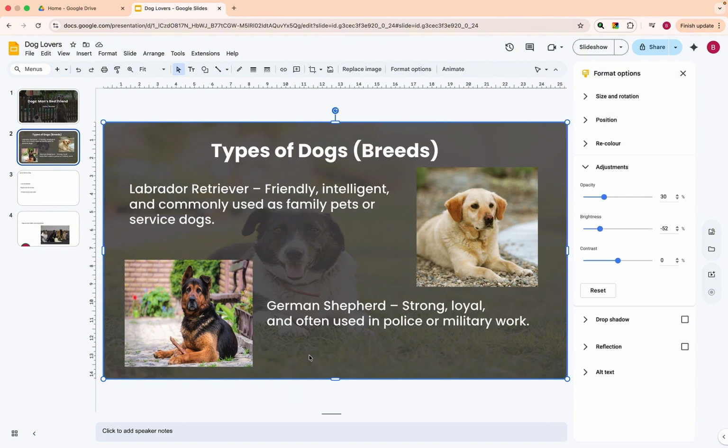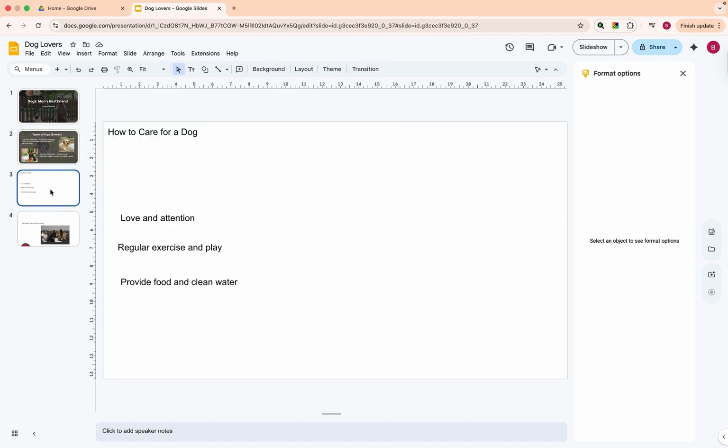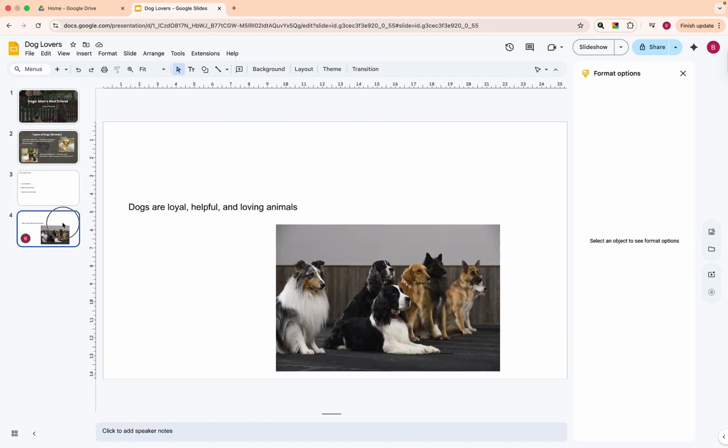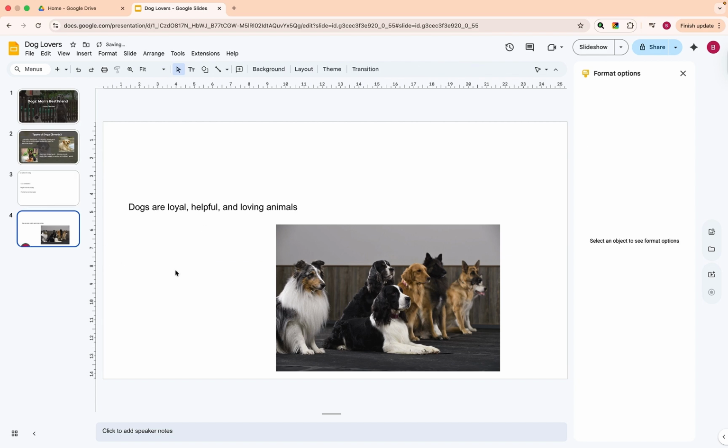So we are done with the second slide. So this is the first slide and this is the second slide. Then over here on the third slide, we're going to look at how to care for a dog. So you have love and attention, regular exercise and play, provide food and clean water. So like we did with the first and the second slide, over here we can have some background image as well. And then over here we have the images, this is like a concluded page. Okay, so let's look at this page first, and then we would come back and look at slide 3.